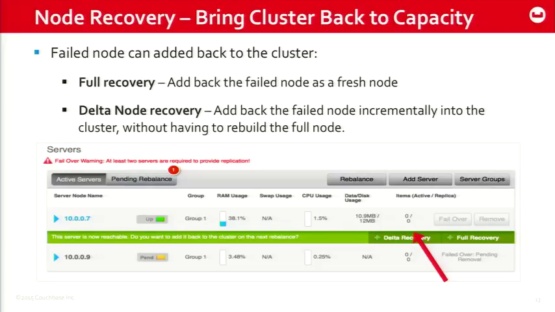So this is a great feature because you cut the time to bring the server back into the cluster to literally minutes or even hours, whereas if it had to resync the entire data, it would have taken multiple hours, right? So the idea again is to bring the cluster back to capacity so that you have the availability.